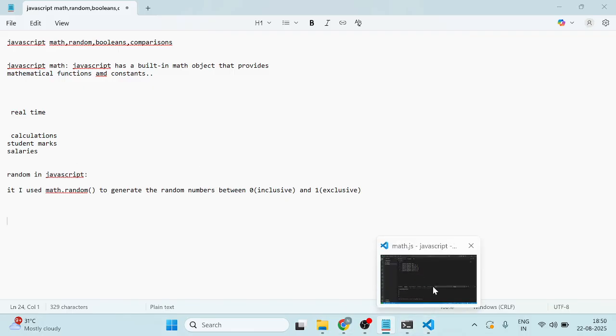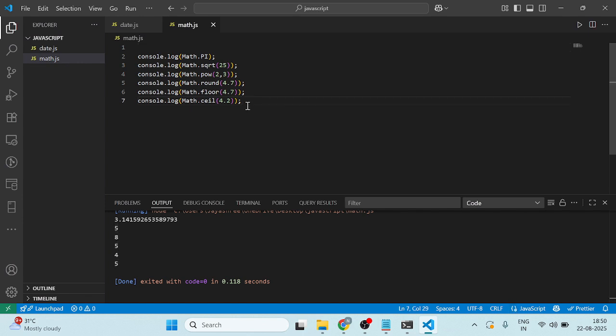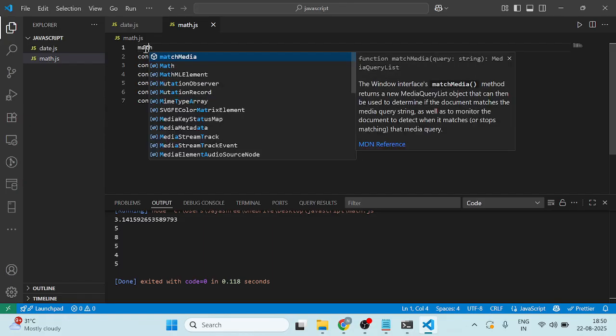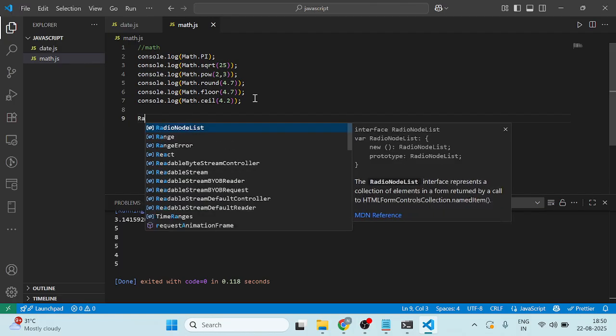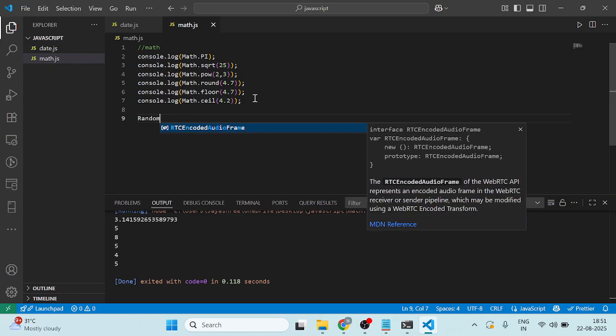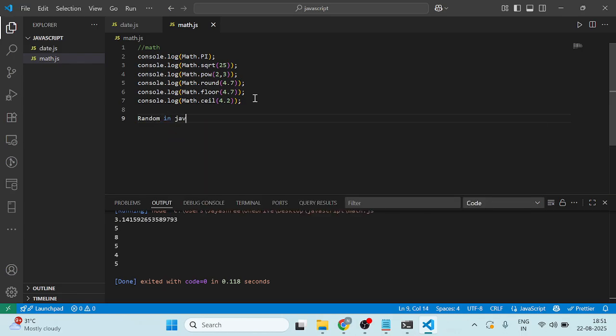Same thing, you need to go to Visual Studio. This will be the math operations. I'm going to use a single-line comment here, and after that I'm going to add random in JavaScript. So I'm going to comment this also.